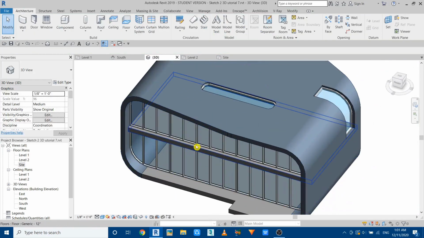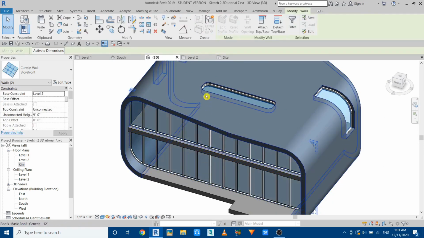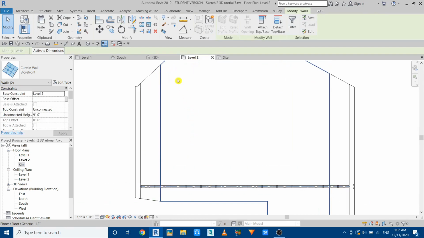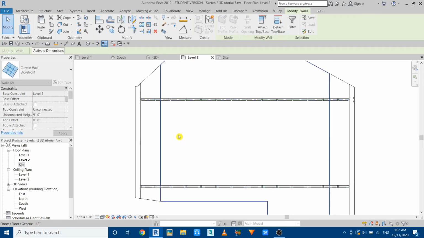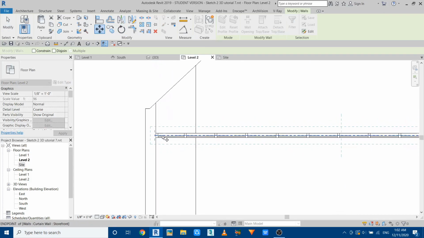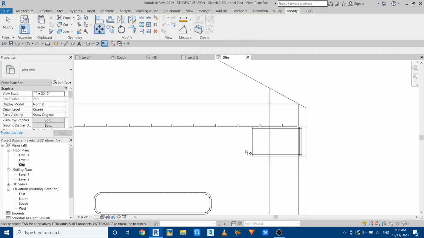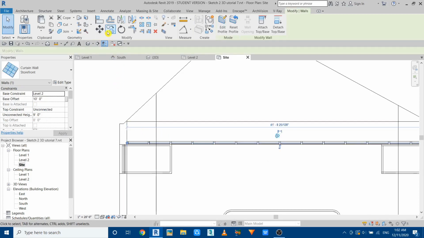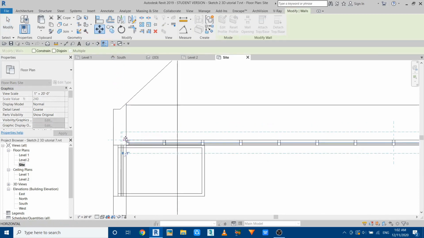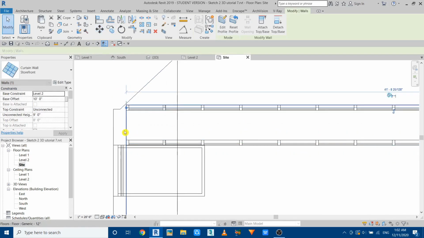We can now just mirror this as well. Just select both of these, then go to level 2 and mirror. Let's just mirror from here and then move, or we can just go to site plan so we can see the floor. Select this one, move, place here.